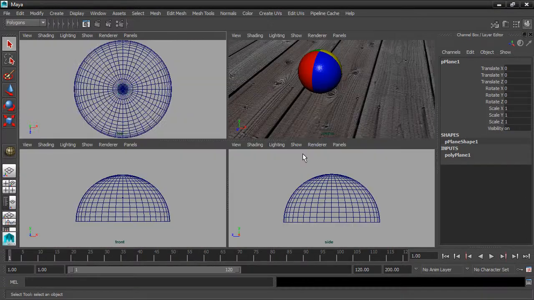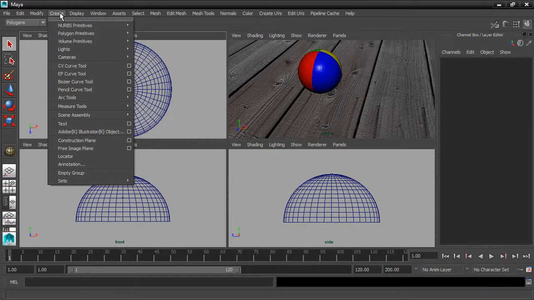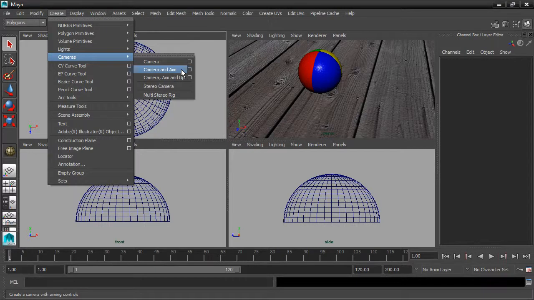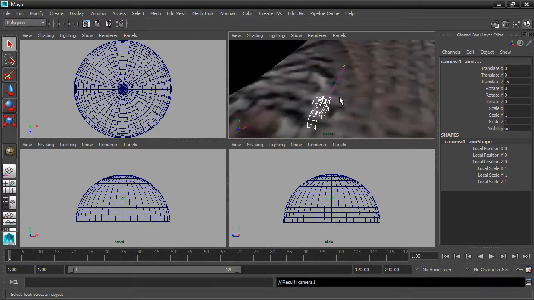Tap the space bar, go out to the 4 viewport layout, and then go to the Create menu and choose Cameras, Camera and Aim. Camera and Aim is a special type of camera in which the camera is always looking at an aim point. It has a target. So select that. And it's very, very small, and it's created at the origin. The camera is only 1 centimeter in size. And you can see it here in the perspective view. And if you press the F key, you will frame the selected objects.